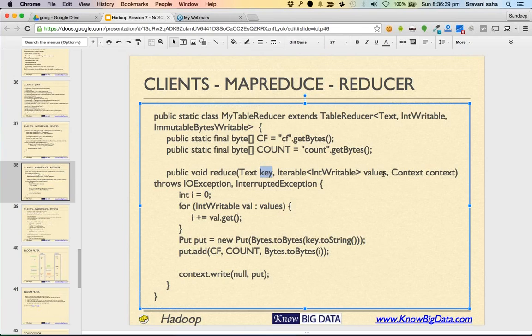which gets a key and a list of values and a context object into which the reduce function can put the data. So here in context.write, it's giving null as the key while the value is being given based on this particular information. What it is giving as the output is a put, and what put will do is create a row and add it into a particular output table. So it will write into a column called counts, and it will save it into the database.